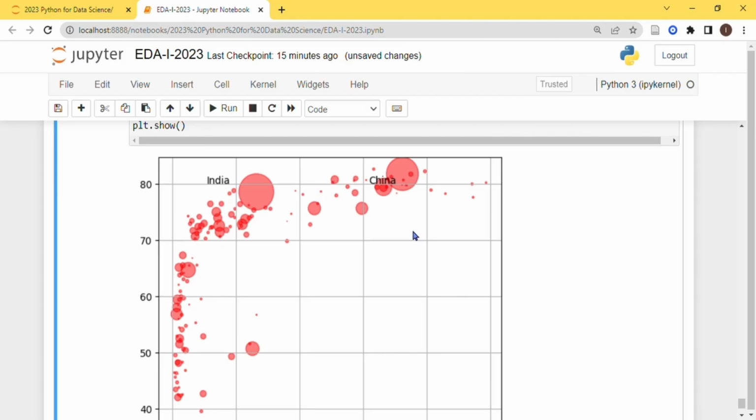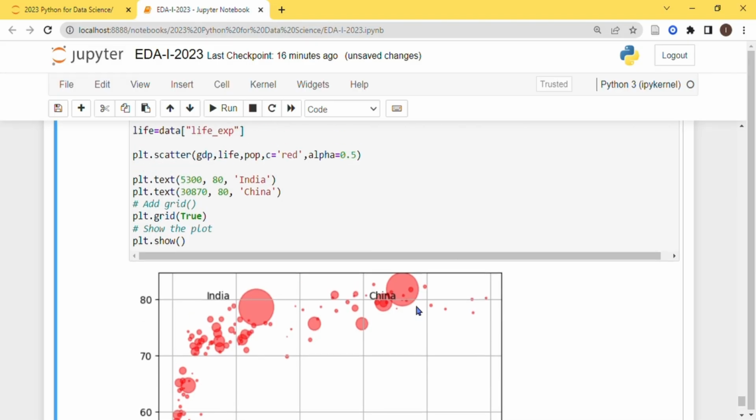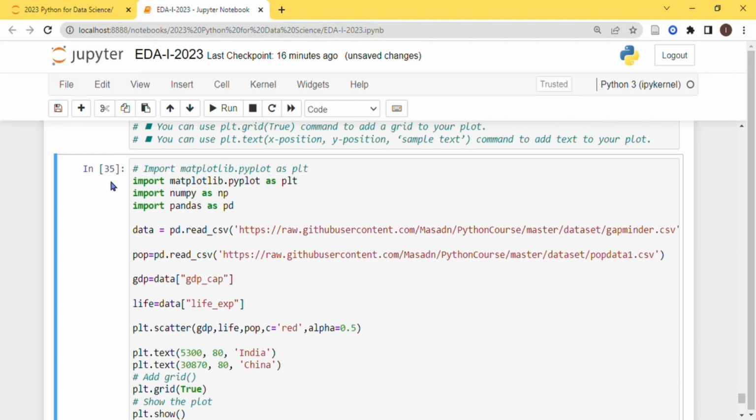So with this we have completed everything for two-dimensional plots with respect to x and y, right? By using the most important, not the most important, but very important library, that is called matplotlib.